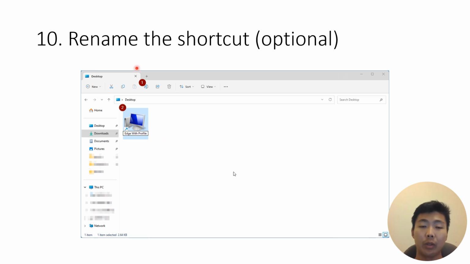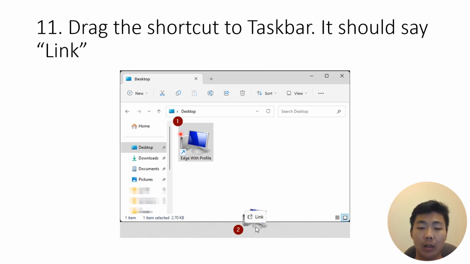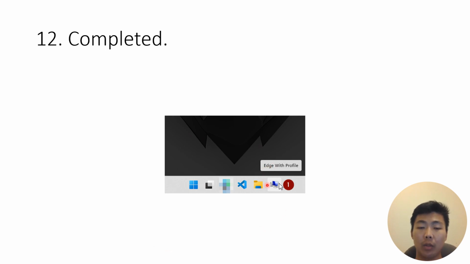At this point, you can optionally rename the shortcut to make it easier to identify the different profiles. And then if you drag the shortcut to the taskbar, it should say link. And if you let go, it should be on the taskbar. So you can either open the shortcut from the taskbar or from the desktop, it doesn't really matter. And then if you delete the desktop icon, the taskbar shortcut should still work.